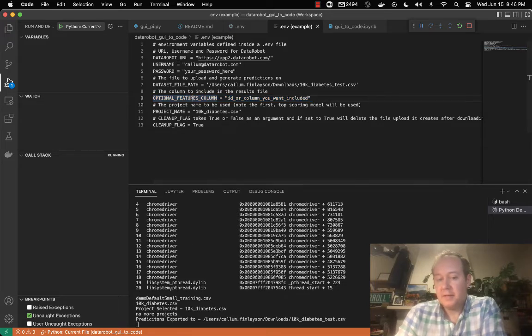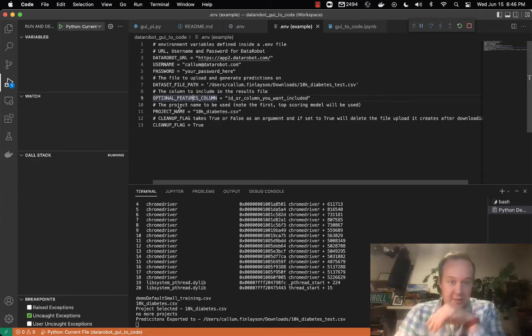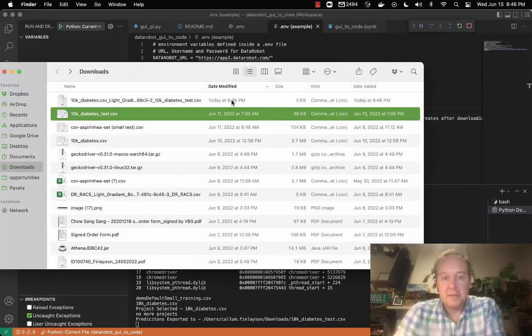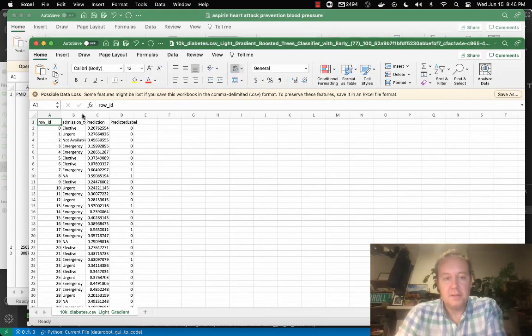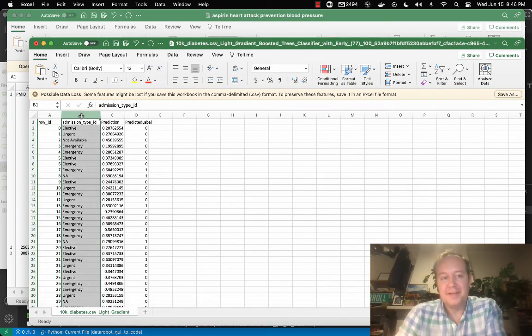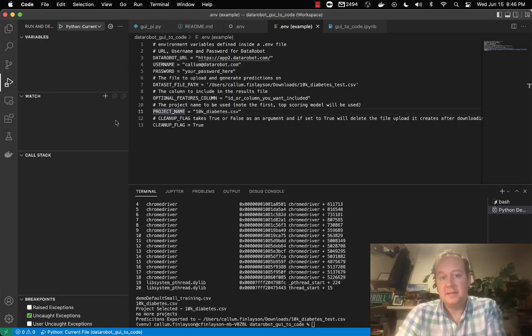And you can see that the predictions have now been exported. So I should be seeing that in my downloads directory in just a moment. And there's various other settings here as well, like project name, cleanup flag, etc. So if I go back to my downloads, you can see that it just happened, 8:46. And importantly, if I open this up, you can see that even though it's probably not the most useful column to include, it has indeed included this admission type ID column, which was a part of the settings.